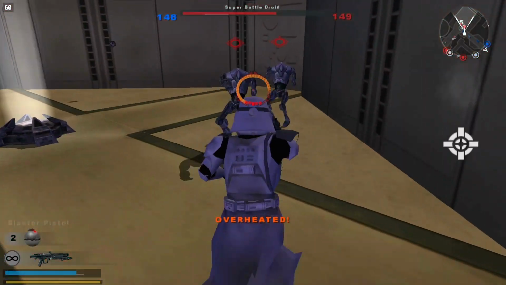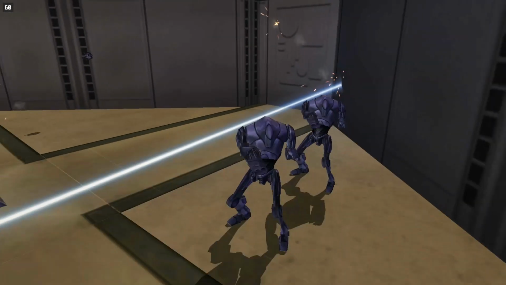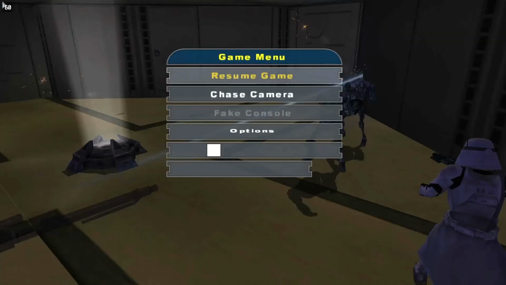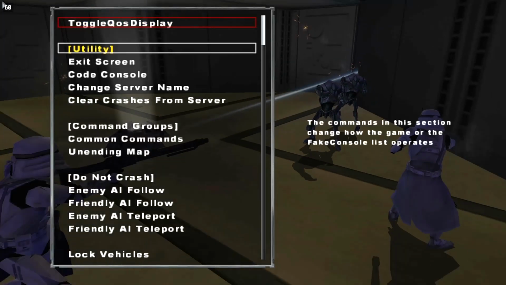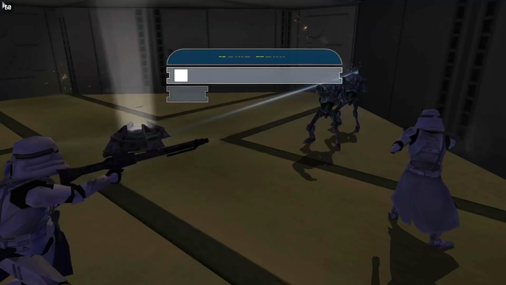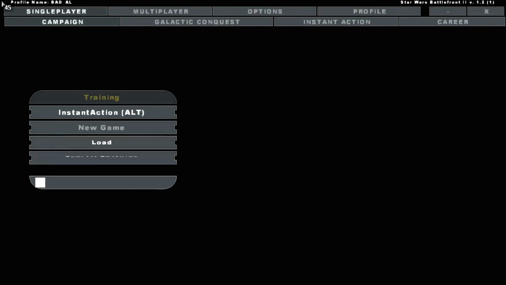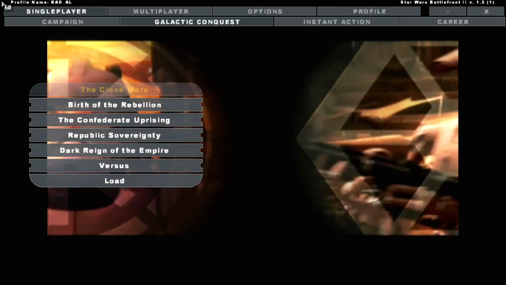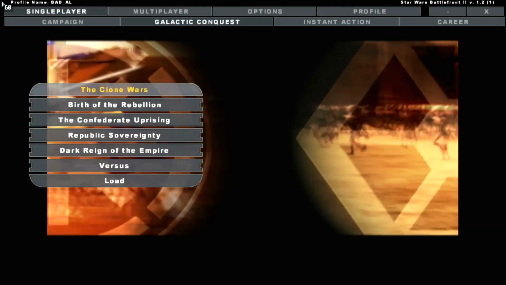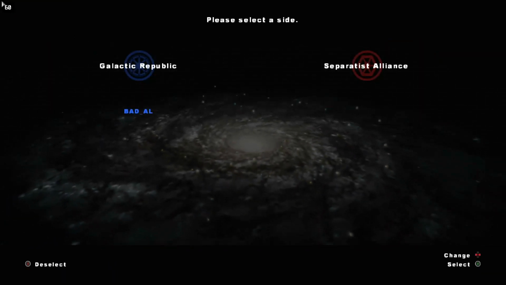Well, also want to show you that in the in-game menu, we've got the free camera. And we've got the fake console, just like from the unofficial patch. So let's go out of here. For Galactic Conquest, it does support custom Galactic Conquest like the unofficial patch does. This top one is from the Clone Wars Revised.